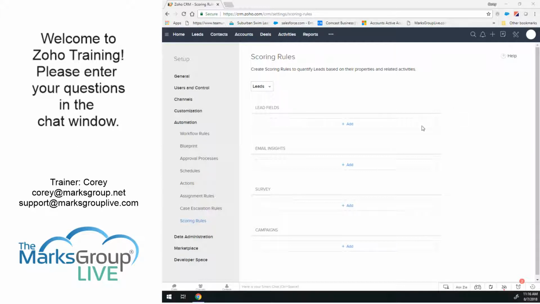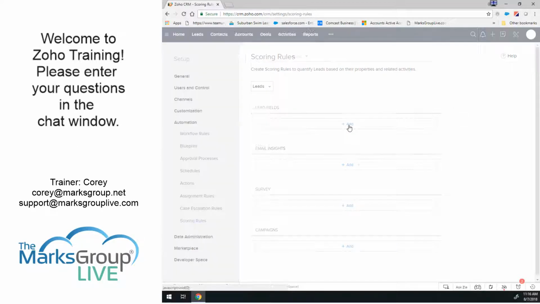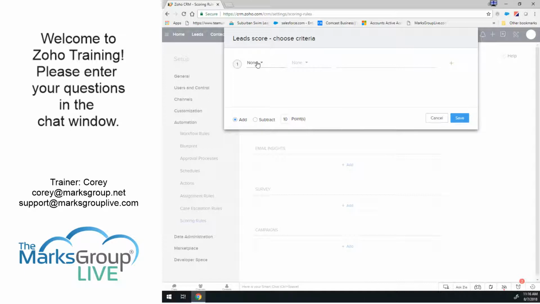So if I sit here and I say leads, I'm just going to click the add button. Pretty user intuitive. And I'm going to say annual revenue is greater than, and let's say $1 million. Making sure I've got that. All right? And it says here, add 10 points. So that's what I'm going to do. So let's actually make this $10 million. So we add 10 points. Okay? And we save that.